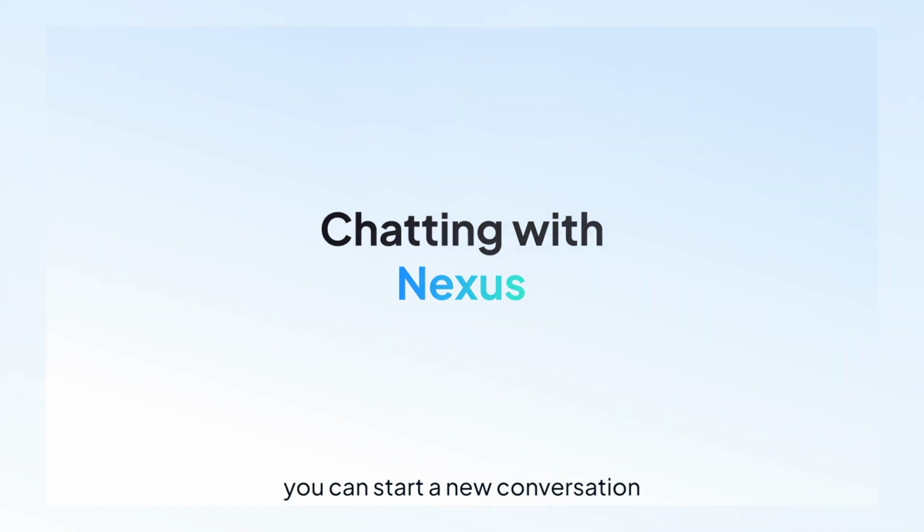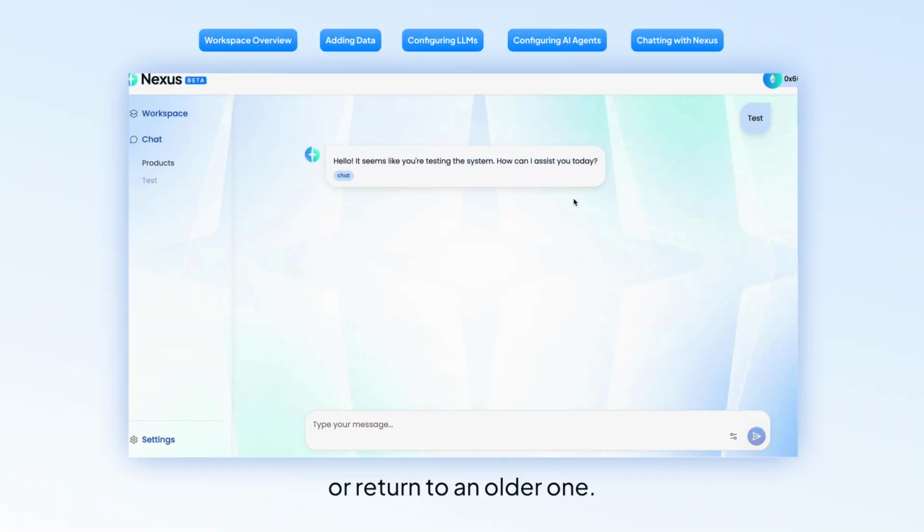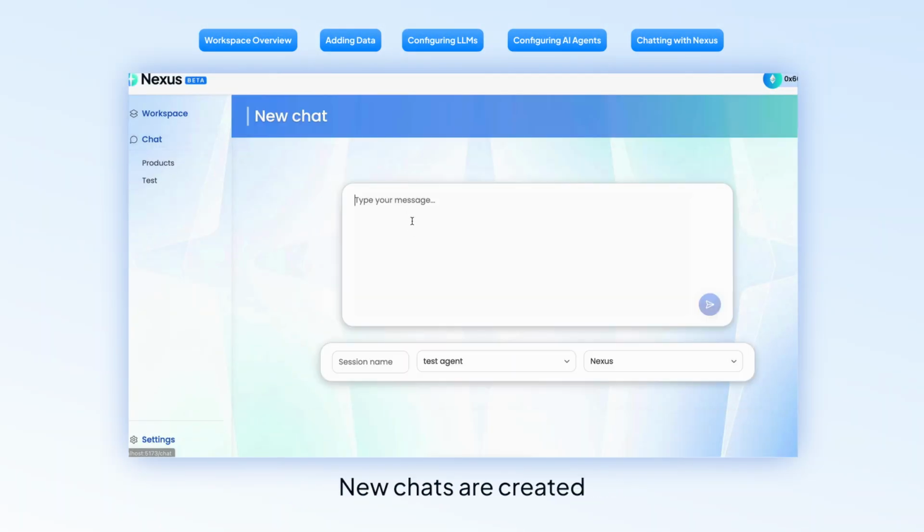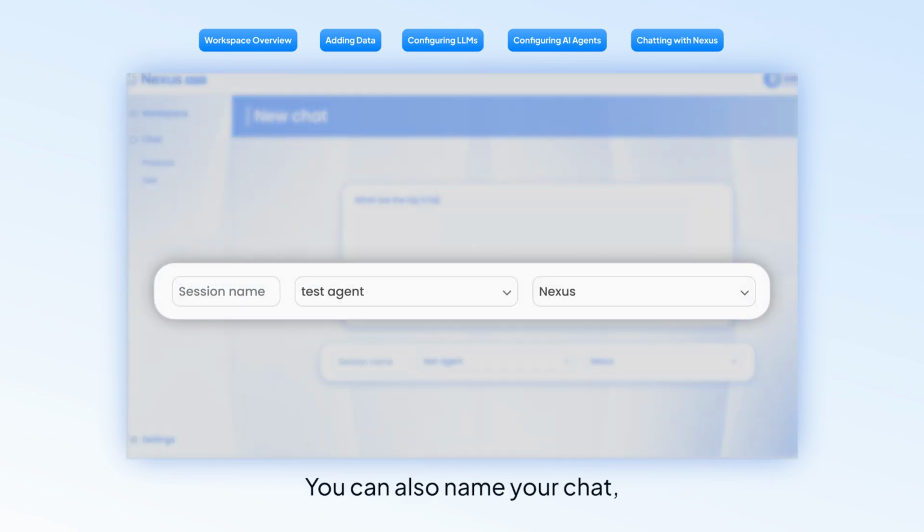Inside the chat section, you can start a new conversation or return to an older one. New chats are created the moment you start typing a question. You can also name your chat, pick the agent to use, and select a persona, which lets you adjust the tone or behavior of the responses.